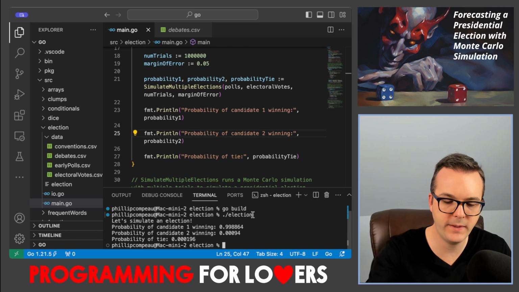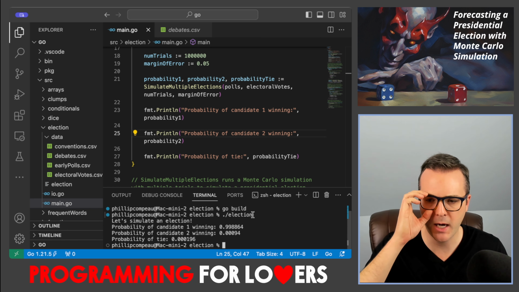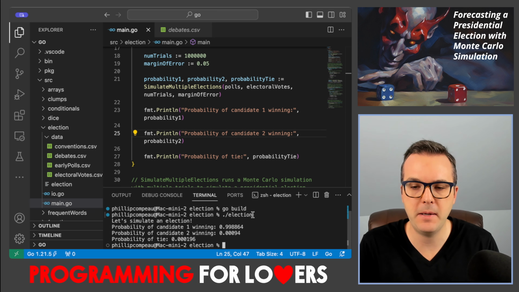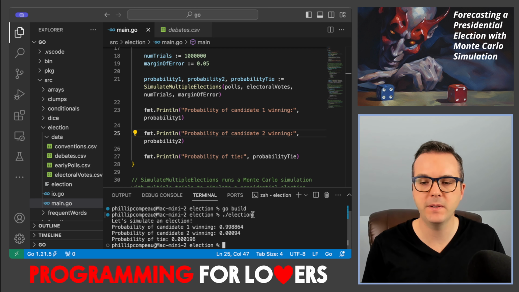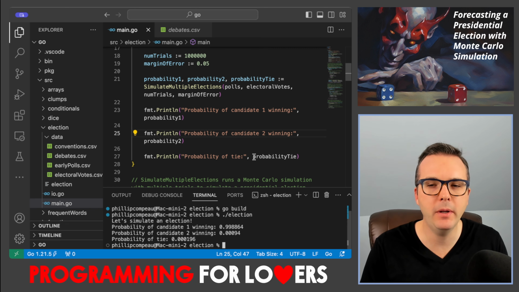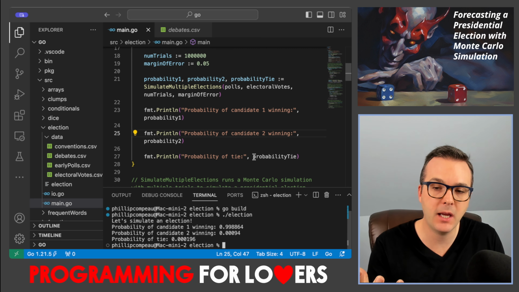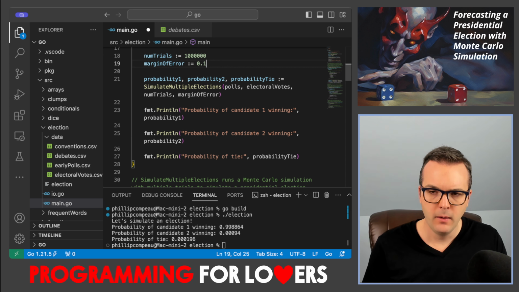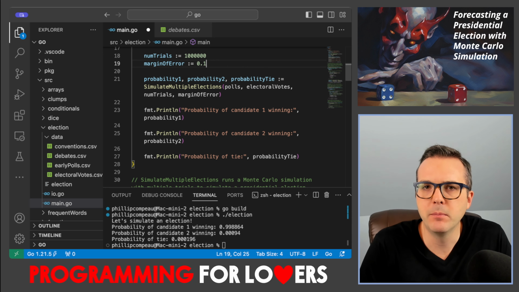And you might say, well, what do we see? This is strange. We see like a 99.9% probability of a Clinton victory. Clinton here is candidate 1, Trump is candidate 2. That seems a little bit aggressive as an estimate. Now, it might be that candidate 1 was just that far ahead, but let's make our model a little bit more conservative, and let's set the margin of error to 10%.